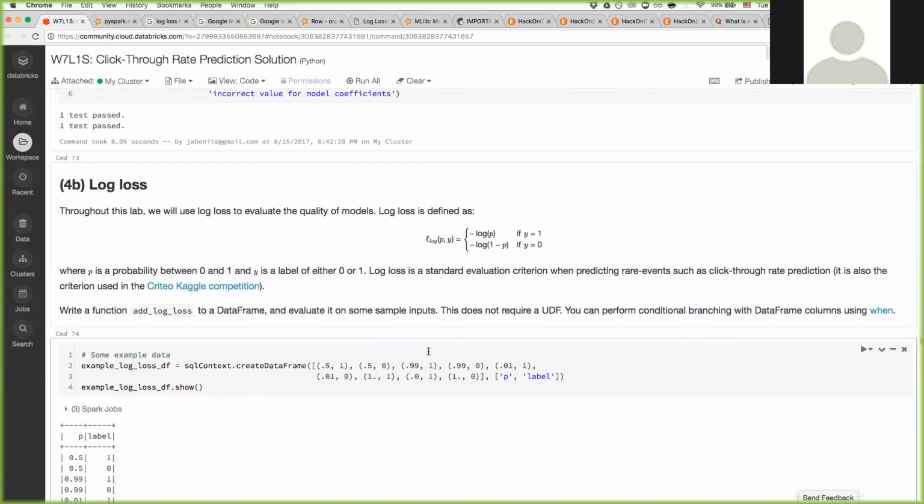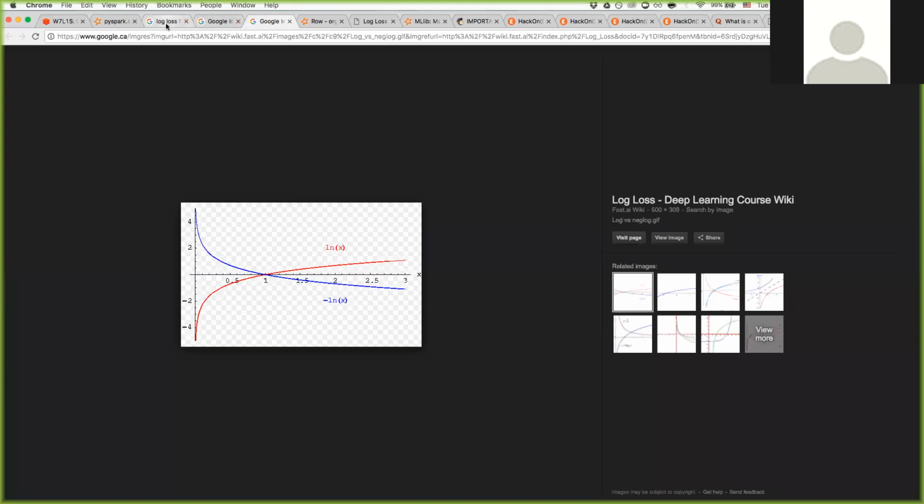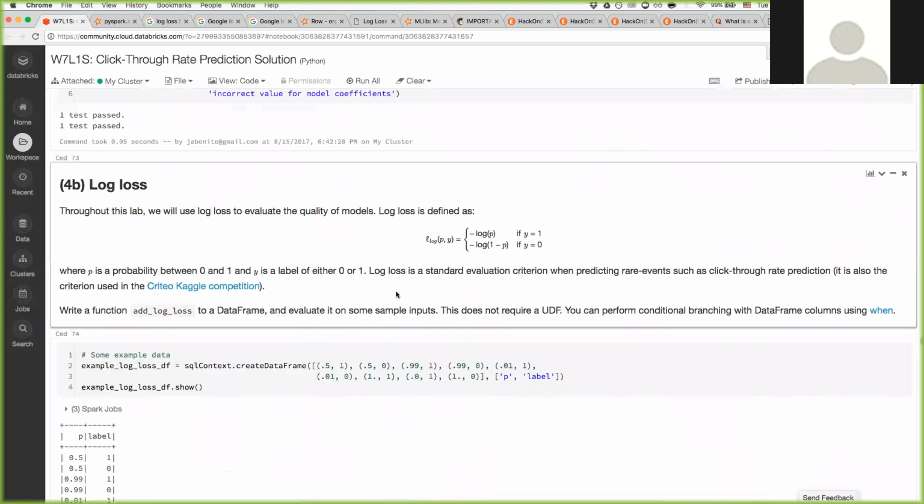And then, how do we define that this was a good model or not? We use something called the log loss function. I think I have it somewhere here in the plot. Let me see if I find it. The log loss function is defined as minus log of p if the true value is 1, and minus log of 1 minus p if the true value is 0.